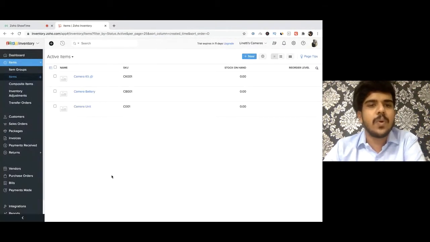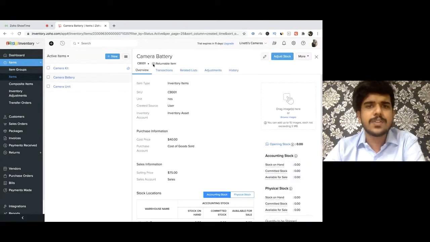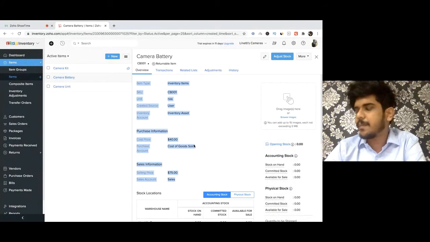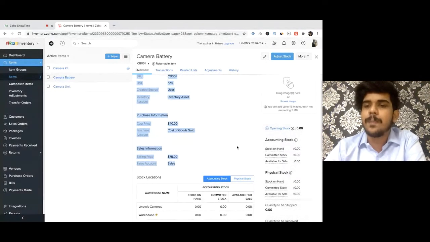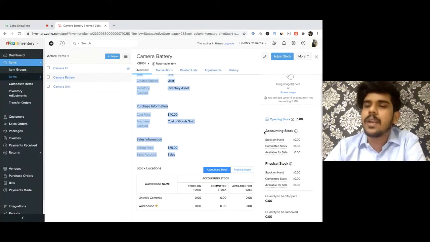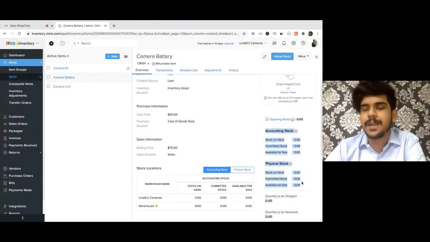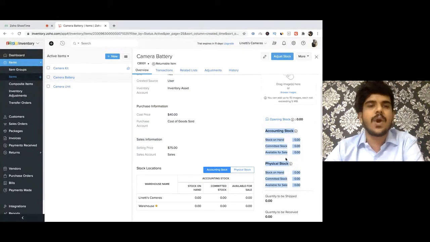So I'll quickly show you an example of an item that I've created. So, camera battery, where you will be able to see that there are different sections under the item. The overview section will display all the basic details about the product, which includes the item name, SKU, the purchase information, and the sales information. You will be able to see all the stock related information on the right hand side. So this is your overall organization stock. When I say organization stock, I mean all the locations put together.